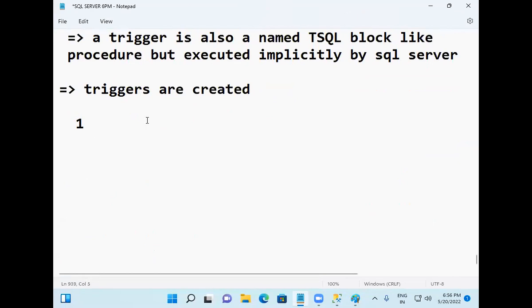Controlling the DML means, for example, you are allowed to insert, update, delete only Monday to Saturday. Sunday you are not allowed to insert, update and delete. I want to control this. Then how? Triggers. Monday to Friday DMLs are allowed between 10 to 4. Saturday they are allowed between 10 to 2. Sunday the whole day DMLs are not allowed. This can be done with the help of triggers.